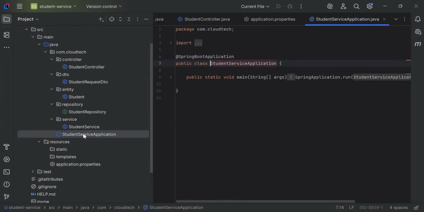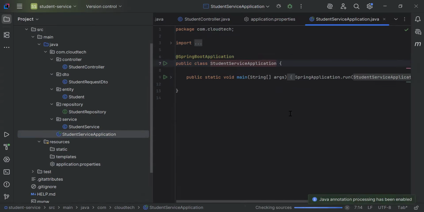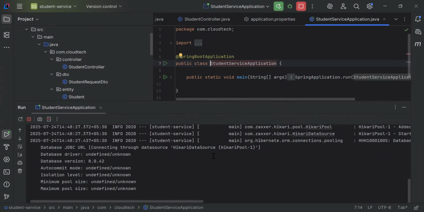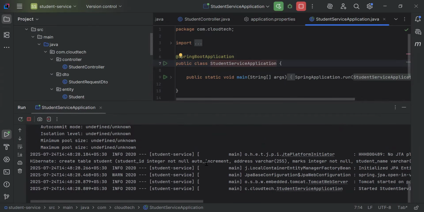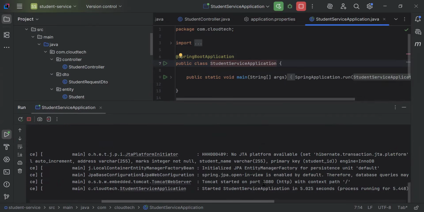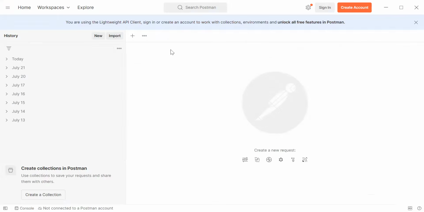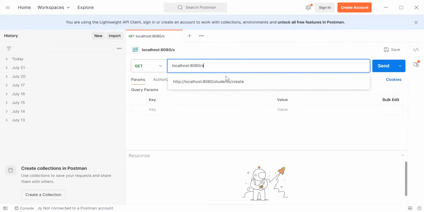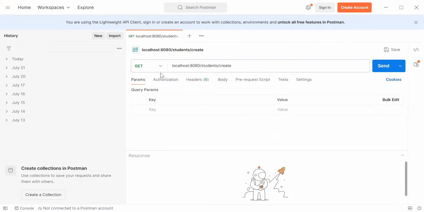Okay, now we'll start this application and see if it works for at least the first API. So I'll just enable annotation processing. Okay, so my application has started on port 8080. So I'll come here and create a new request, which will be localhost:8080 where our application is running. Now this is the base URL and then /create. Now this is a POST mapping, so I'll select POST as the HTTP method.